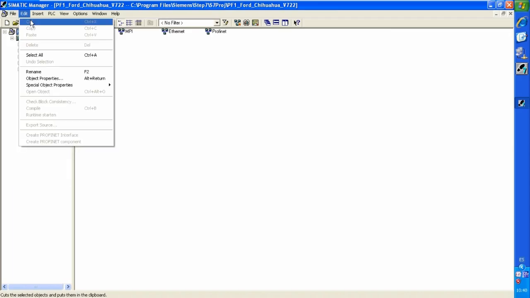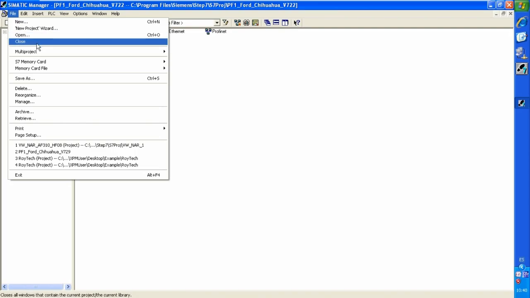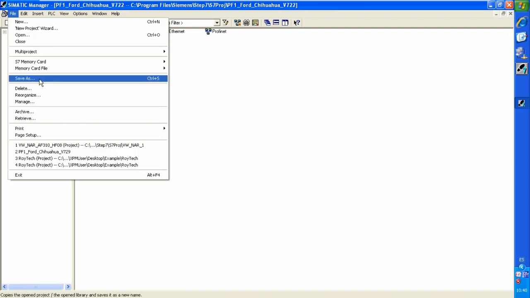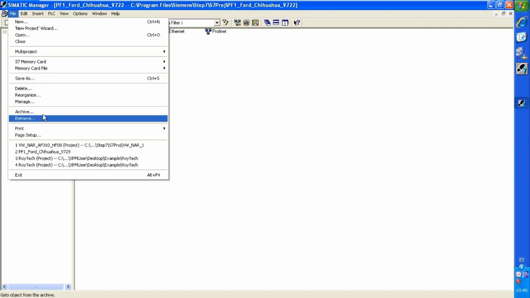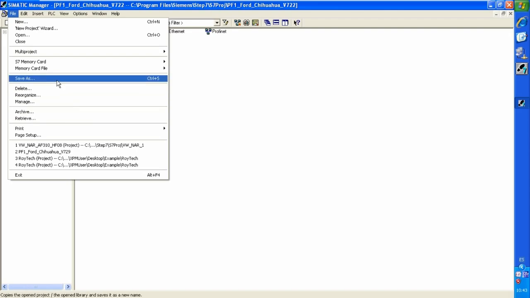For example, we can create a new project from the beginning, we can open it, we can even close this project that I have already opened, and you can save the project. Here we have two options that are going to be very important for us, because with this option, the archive, we are going to save all the information that we are going to have in our PLC. So I am talking about I/O modules, data blocks, symbols, functions, the hardware and software of our program, and so on. Meanwhile, the Save As option is just going to save the programs of our PLC.